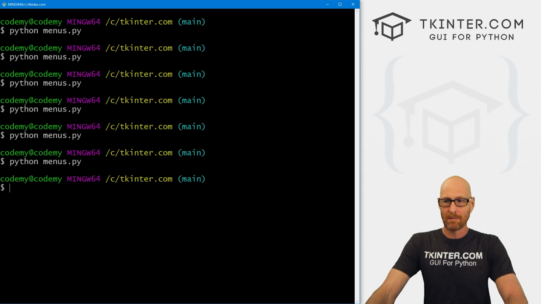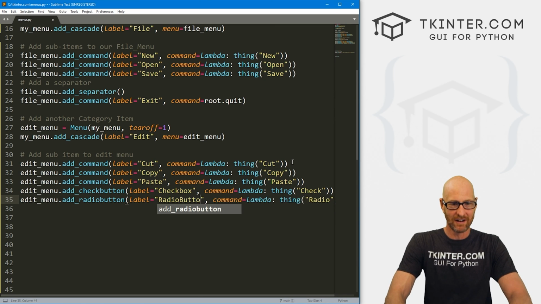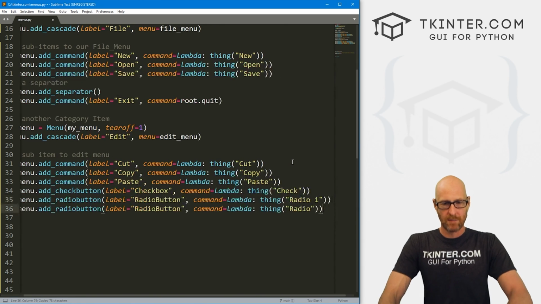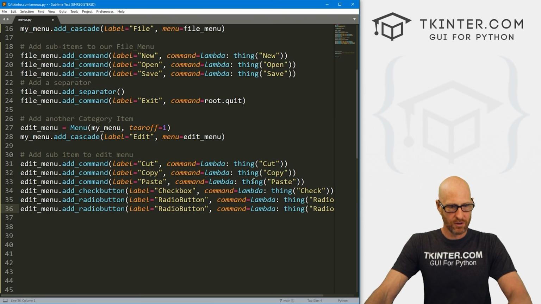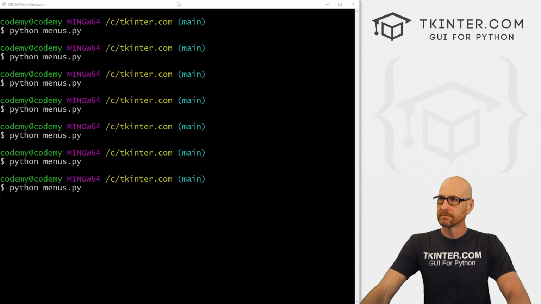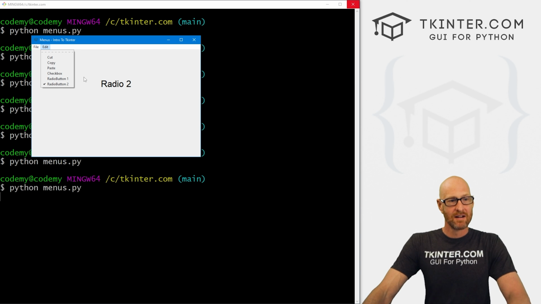So for instance, if we come back over here, first off, I'm going to call this radio button because duh. But if I copy this and I change this to radio 1 and paste it in again and make a radio 2, here let's say radio button 1, radio button 2. If I save this and come back over here and run it, and now click radio button 1, now it says radio 1. Now if I click radio button 2 and then come back over here, radio button 1 is no longer selected. Radio button 2 is.